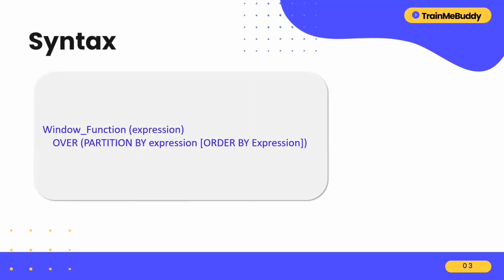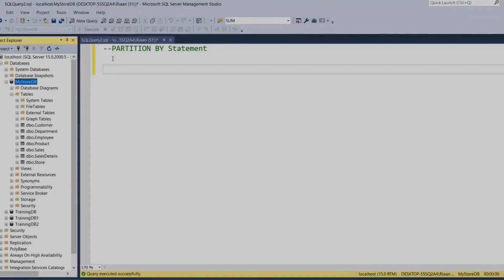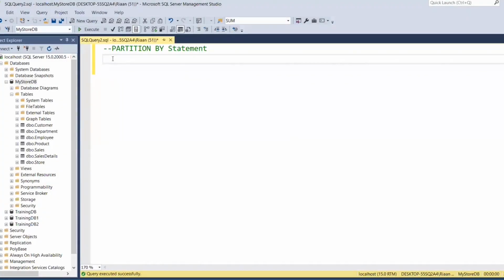And the syntax for partition by is we need to have the Windows function and the expression with the over function, and inside the over we need to have the partition by and expression. So for the expression we need to have the column names which we are going to use for our partition. Then optionally we can use the order by clause using different columns in ascending and descending order. So let's get started with the partition by statement using the SQL query.